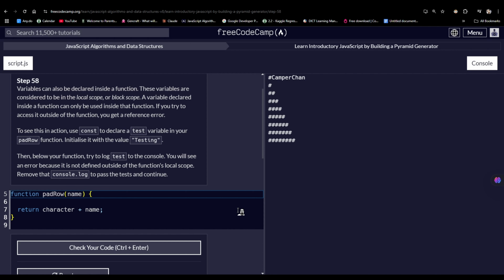Variables can also be declared inside a function. These variables are considered to be in the local scope or block scope. A variable declared inside a function can only be used inside that function. If you try to access it outside of the function, you get a reference error.